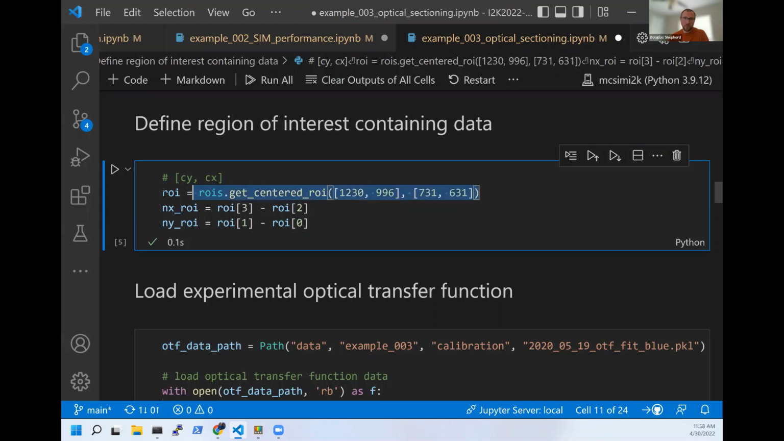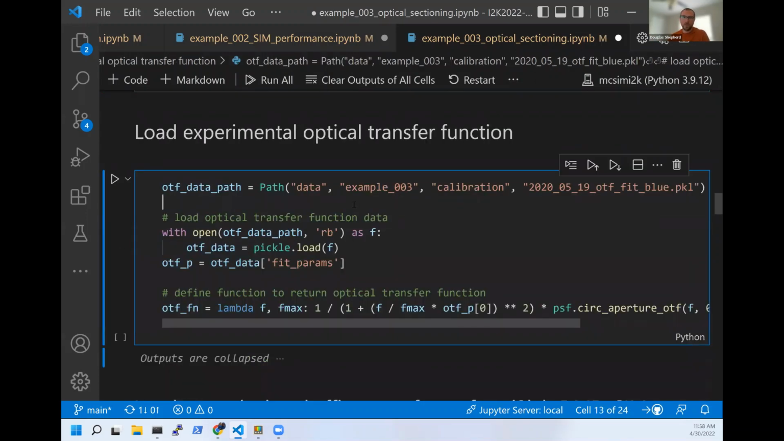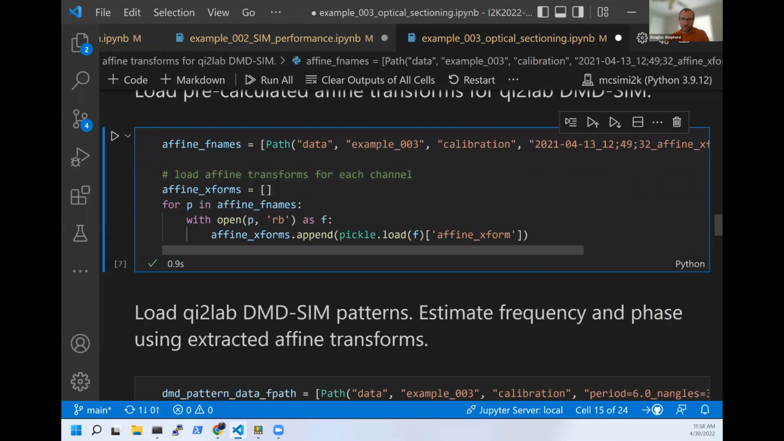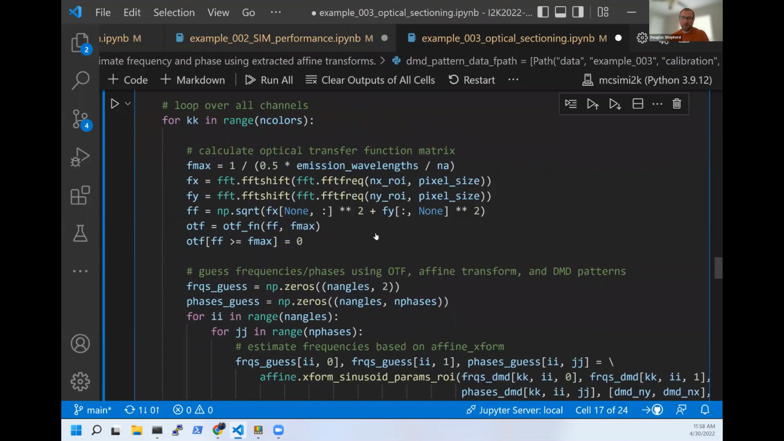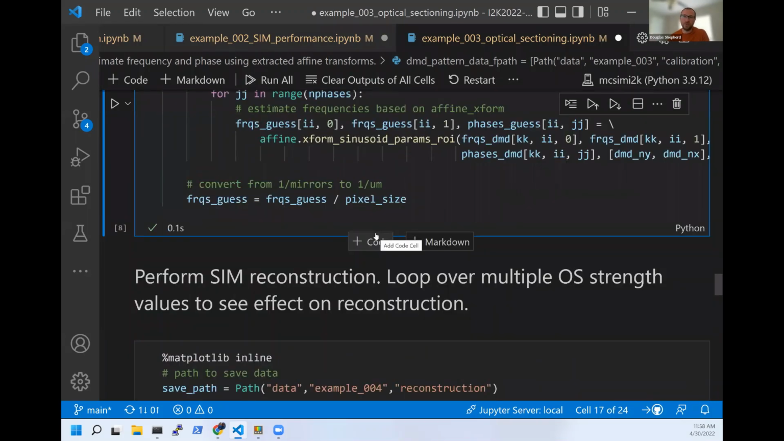And this will give you the region of interest. And then the reconstruction software will automatically take that region of interest. You don't have to define the coordinates anymore. We're going to do the same, loading the transfer function, loading the affine transformation, and estimating the patterns that we did before. So all that remains exactly the same. This is the exact same code as the previous example.